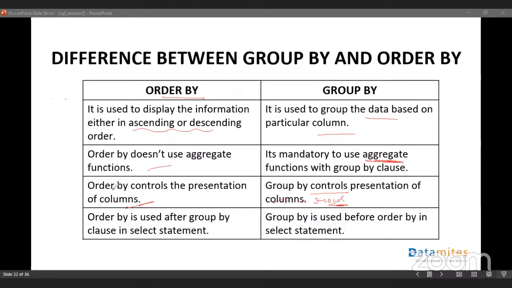One more difference is that order by is used after the group by clause and select statement. And you know the order, right? First you have group by, then the having clause, and then order by. This is the rule that follows. Always remember, order by can be used with group by, but group by cannot be used with order by. Group by is always used before order by in a select statement. So this is the difference between order by and group by.